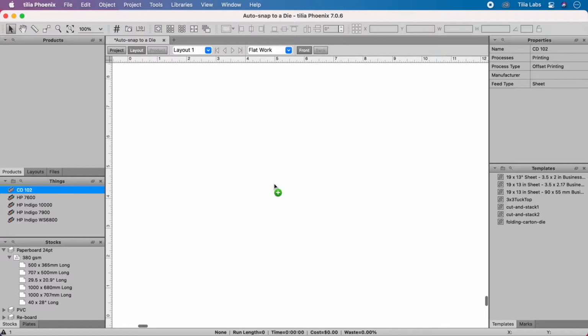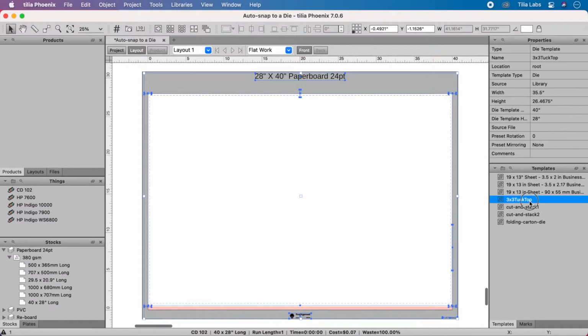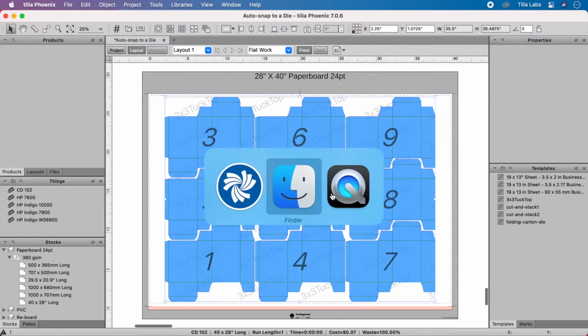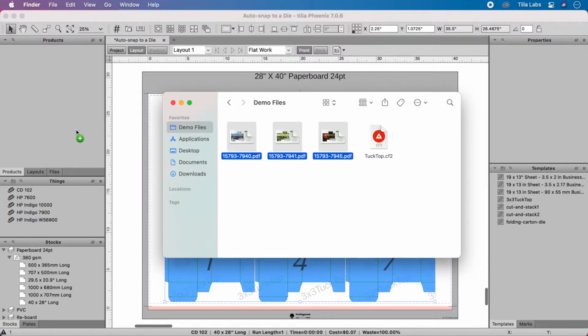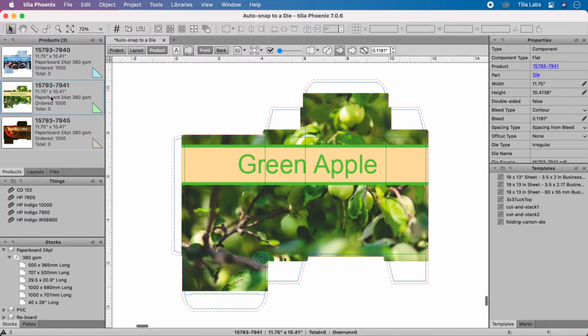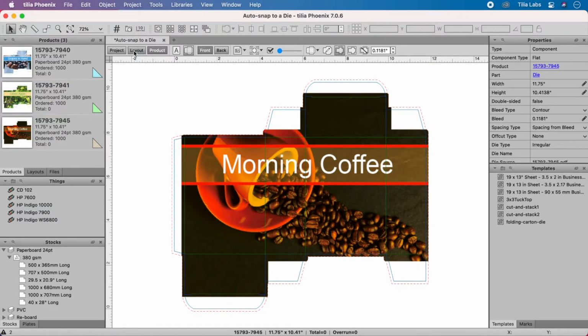Once we are ready to go to press, our prepress operator can import existing tooling from the Phoenix die library, or use one from an external CAD program to begin imposing. Import approved press-ready artwork into Tilia Phoenix. Phoenix reads the PDF and extracts the die information from spot inks or layer names.